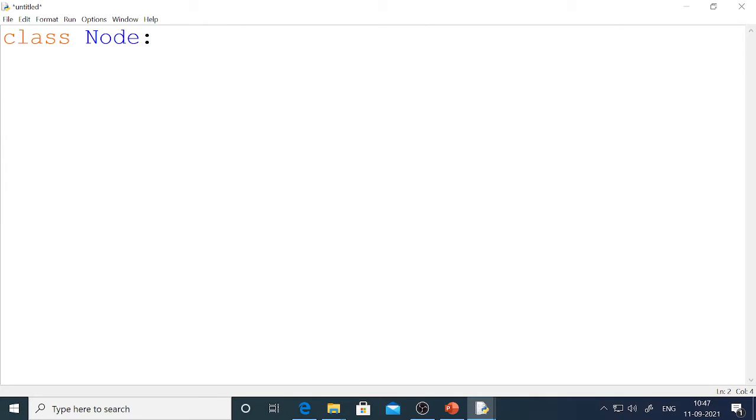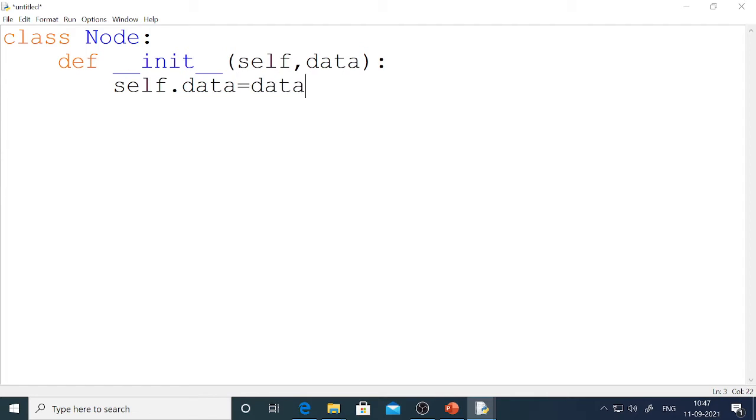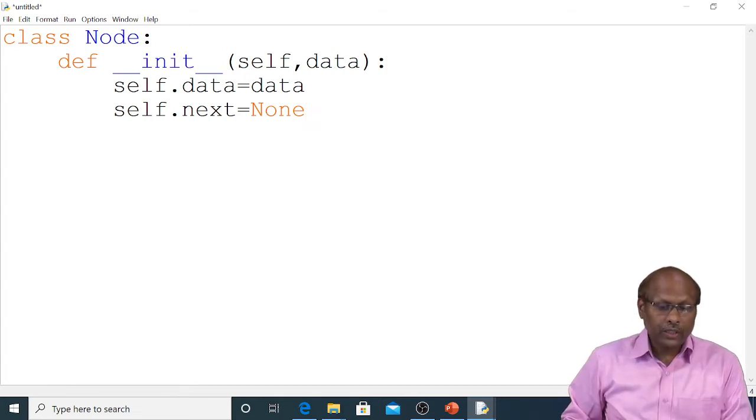Here I have to write my constructor. def __init__, and here I'll pass my self parameter followed by my data. Whatever data I am passing, that data I have to keep in the node. So I'll write here self.data = data. So whatever data you are passing, you are keeping in the object. And self.next = None, because initially nothing is there. So my class Node is ready.